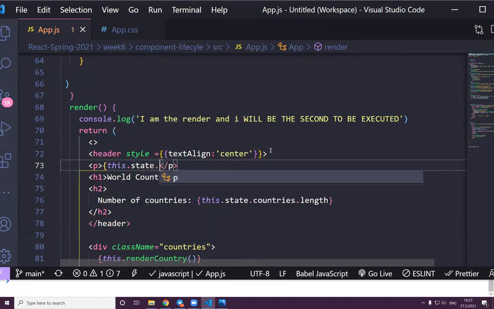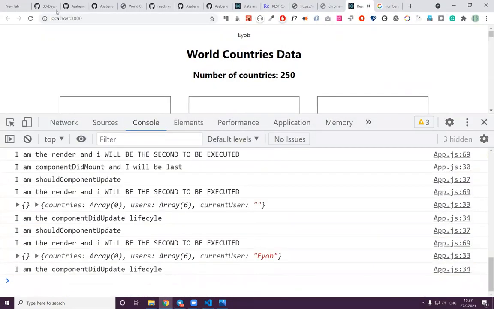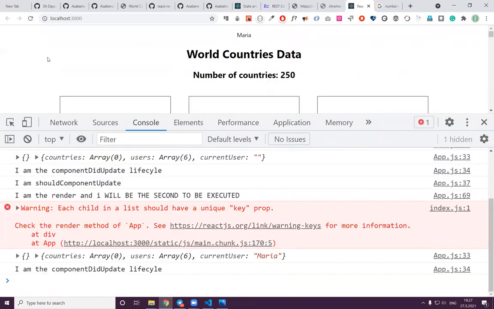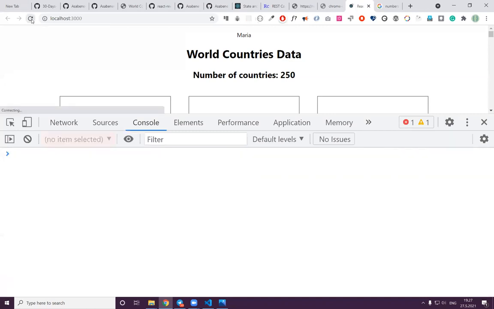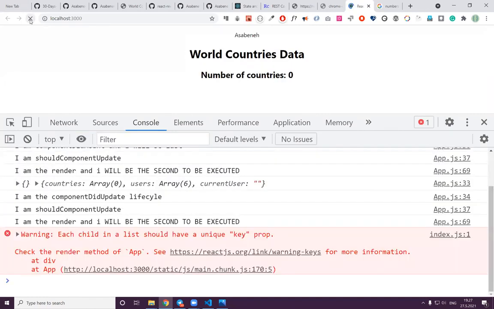this.state.currentUser. Who is the lucky one? Let's see. Oh yes, and Maria is the lucky one, and again Maria. Oh, that's crazy.